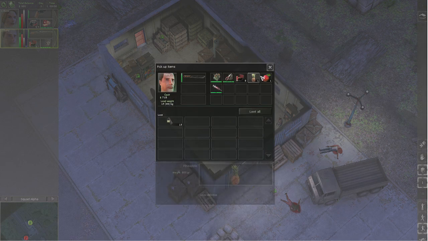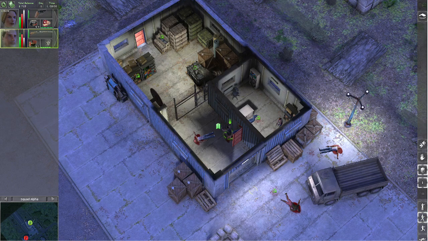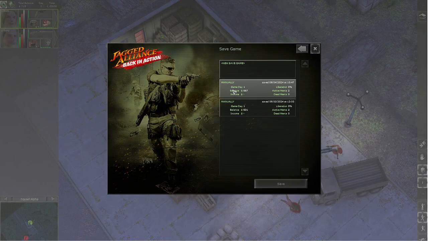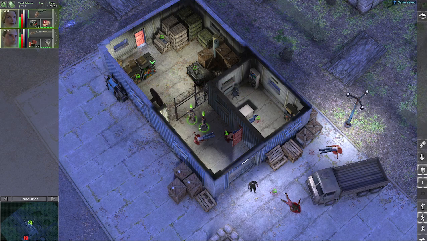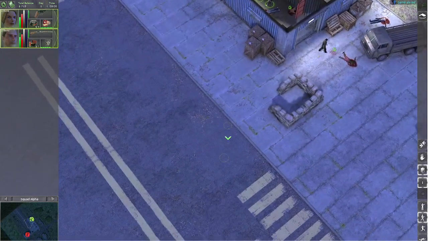Okay. More money. And I think we can just keep on moving. So all in all, yes, everything is clear. Let's save. It's this one, right? If only we can just name the saves. So what is the next step?